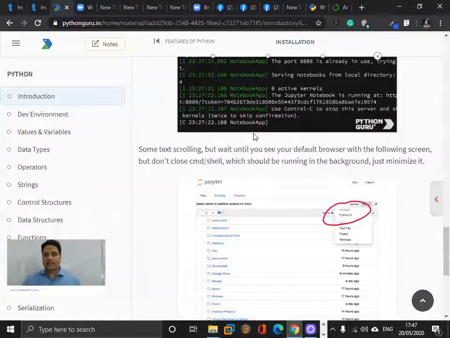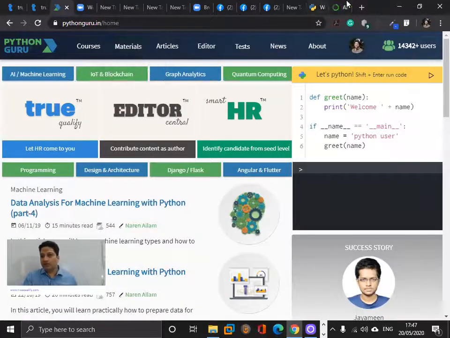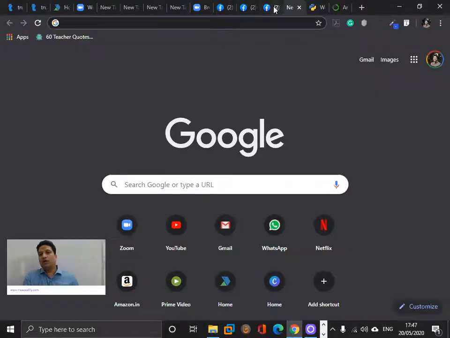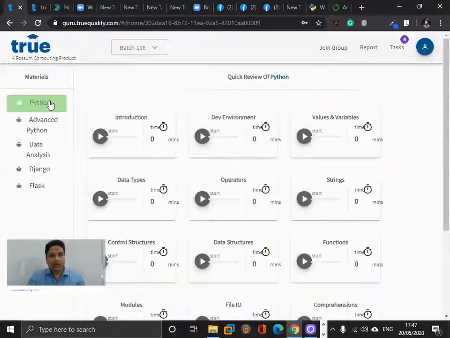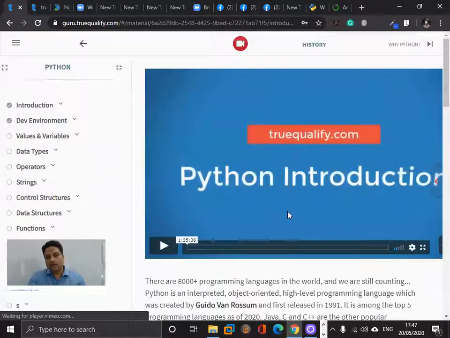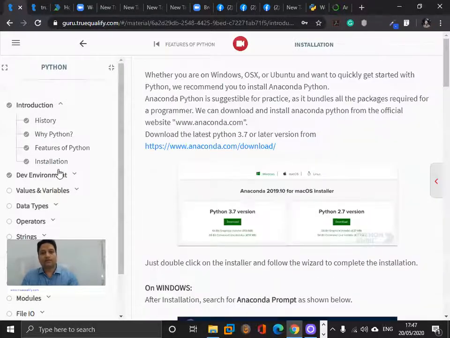Installation I'm not covering as part of this course for now. You can go through the website and do it. There are two ways you can do that. One is go to pythonguru.in, go to materials, and in the first chapter you'll see an installation. That is one way. The second one is TrueQualify. If you're a student and already registered, this is what you should see. Here, click on Python and the first chapter, and you'll see the content.